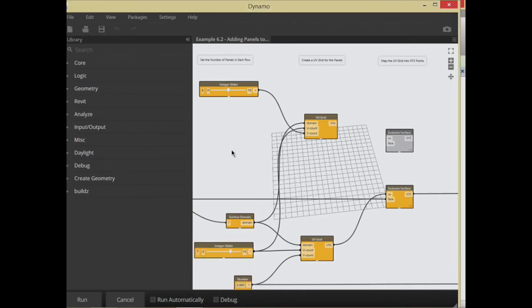Okay, so we're going to go through and create some sort of grid. We have the grid down on the bottom, which is the grid for placing the beams. We're going to have another grid up top that we're going to use for setting the number of panels in each row. So let's talk about that.